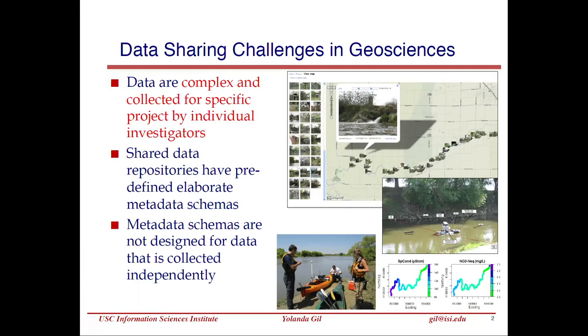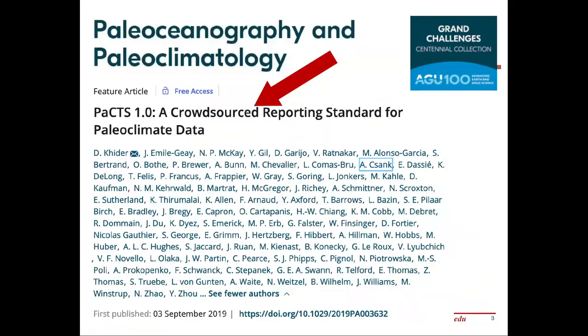So I'll give you a sense that individual scientists, most of them ecologists, collect their own data for their particular project. They describe it in their own way. They use their own properties, their own metadata characteristics. This is an example of some collaborators of mine that collect data from a river. They have their own sensors, their own robots, and they study the water quality.